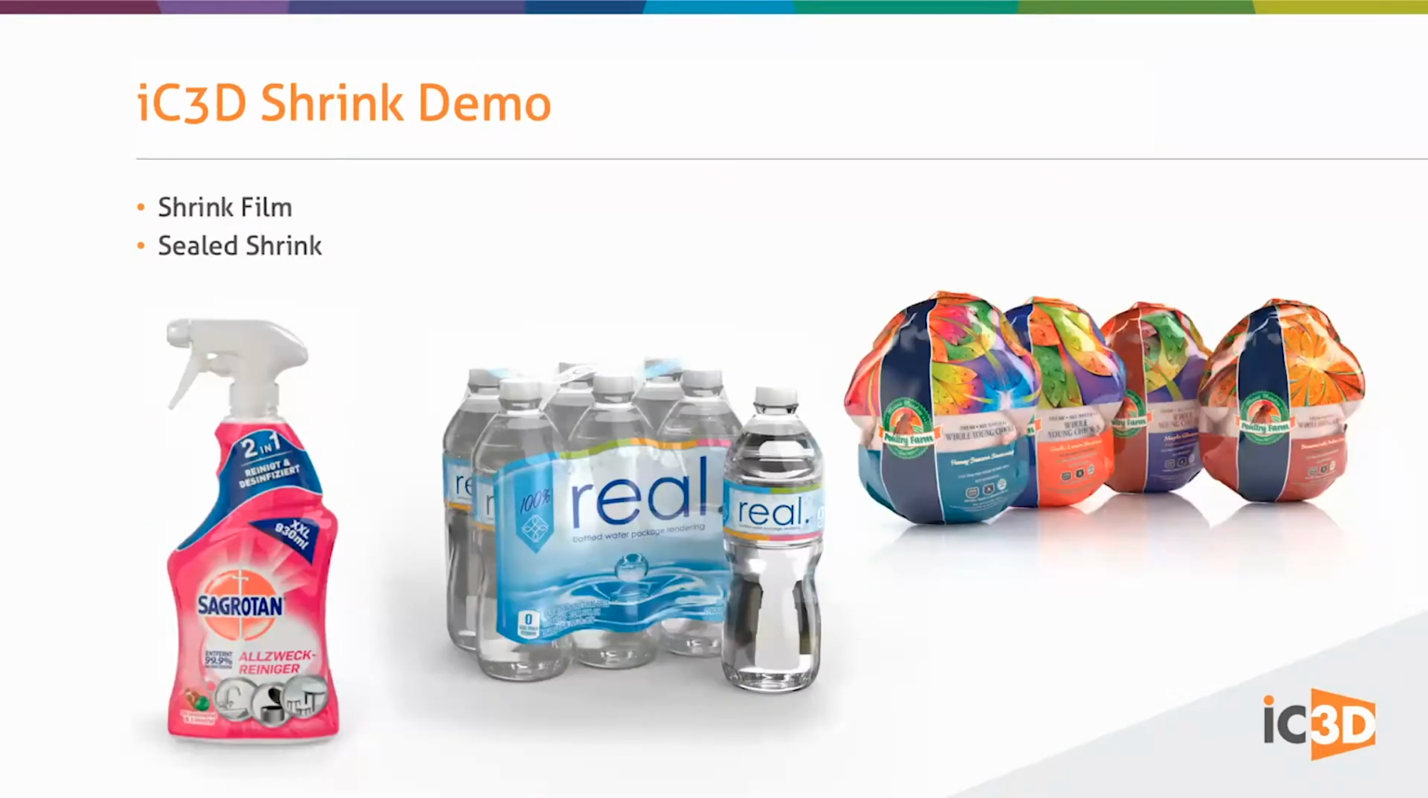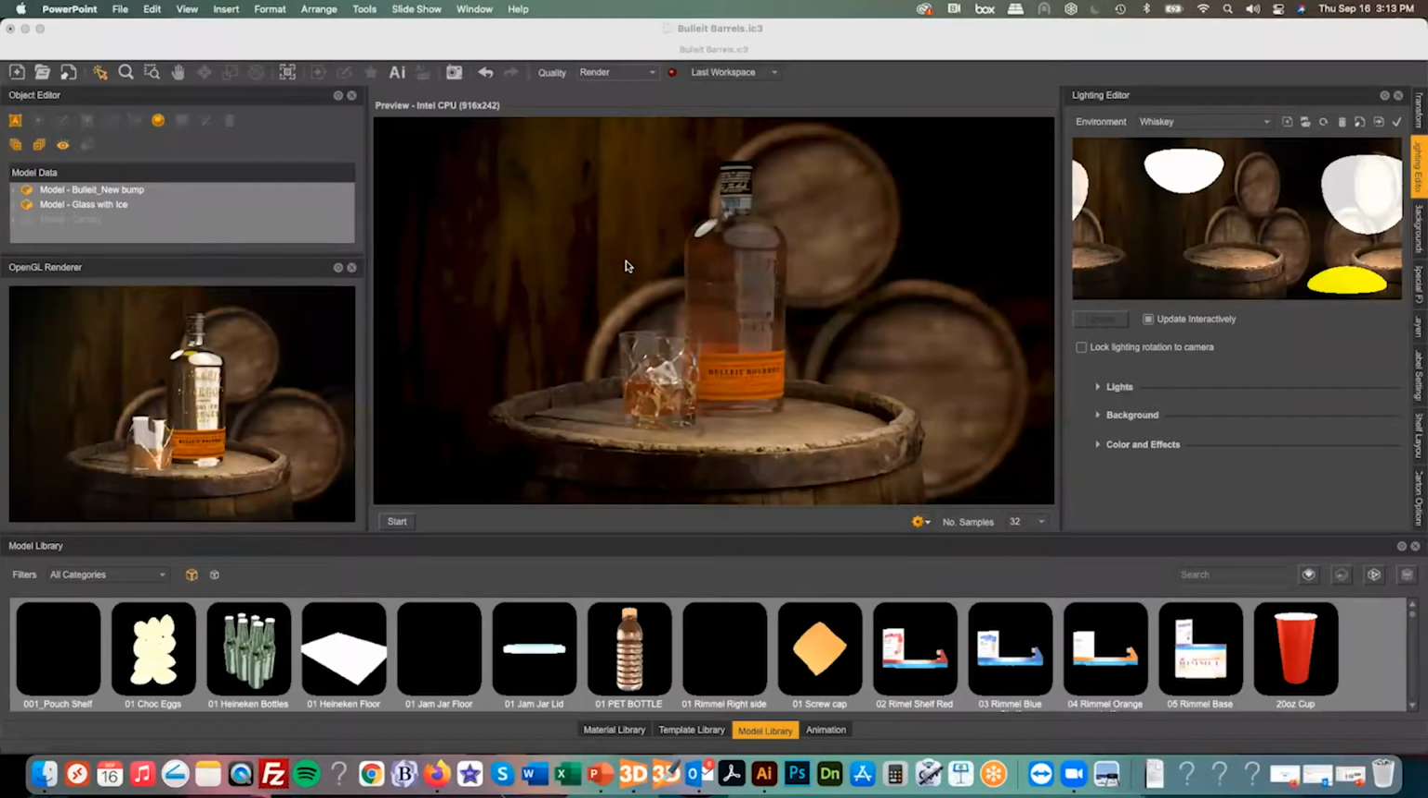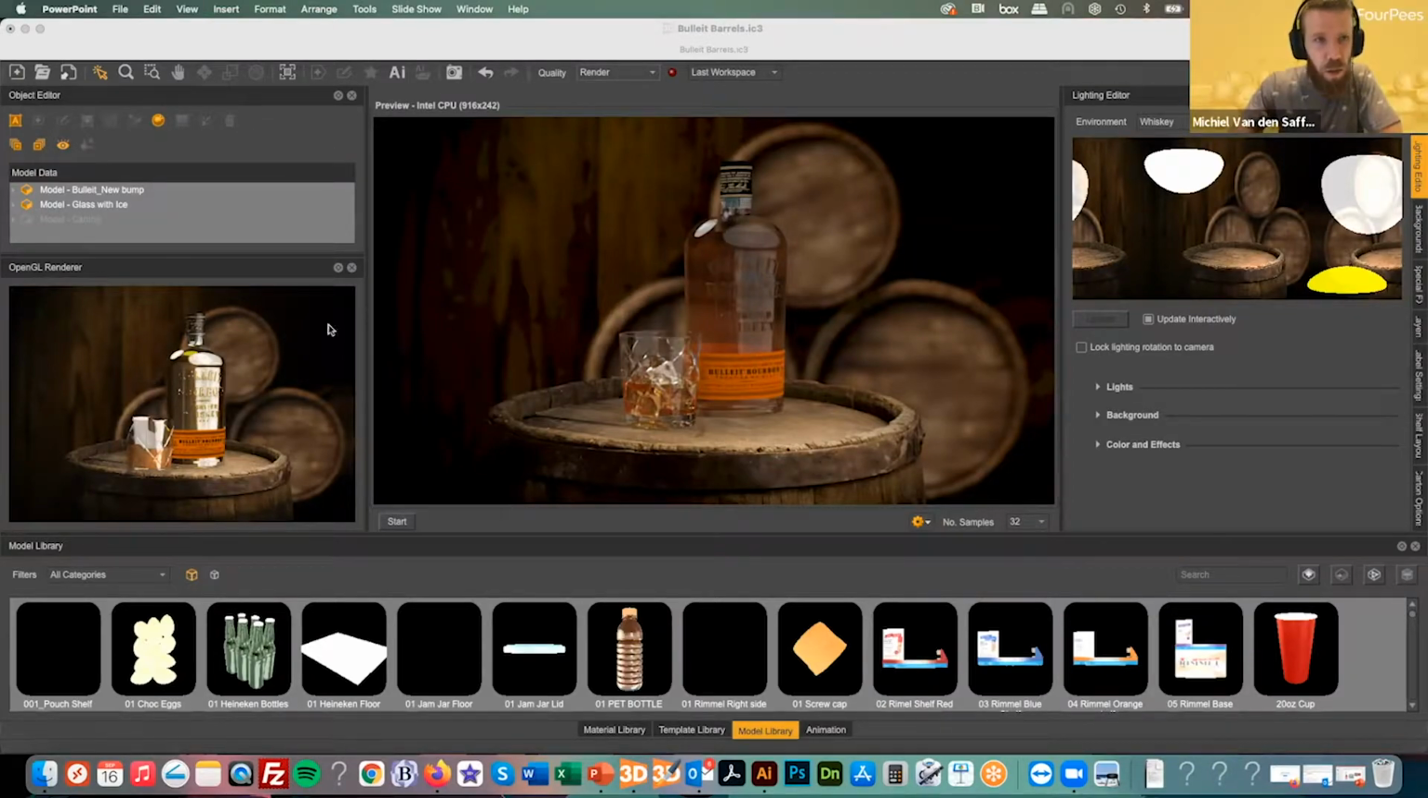Okay. So time to sit back and show you how some of these tools work. And I'll be focusing, as I said today, on our shrink film and our sealed shrink. But the first thing I want to do is give you a flavor, if you weren't in our last session, of what iC3D can do, just a quick 8-minute demonstration overview. So I'll begin with our demonstration, unless there are any questions from the floor before I begin. Okay. Nothing yet in chat, so go ahead.